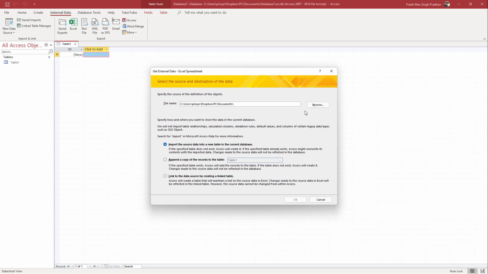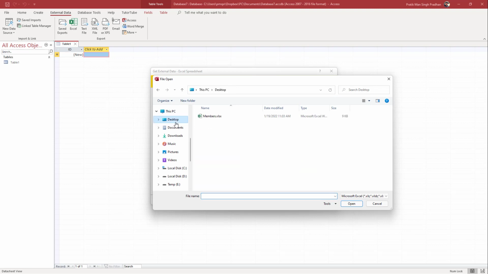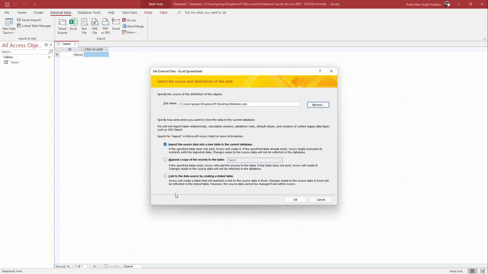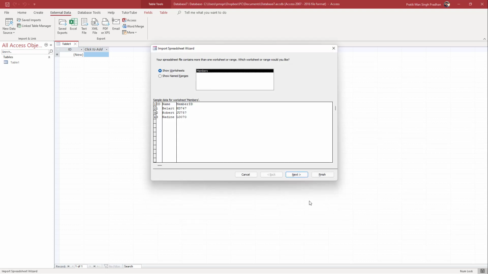Once I do that, I can choose an Excel file to bring in data from. So I'm just going to click on Browse, then go onto my desktop, where you can see that I have an Excel file right here. If I press Open, I can select how I want to import my data. I'm just going to keep this in the default option, press OK, and here you will be able to see the data.